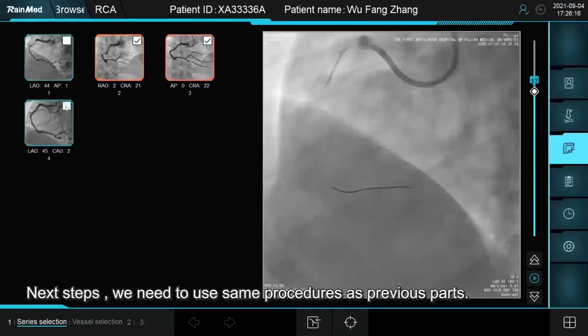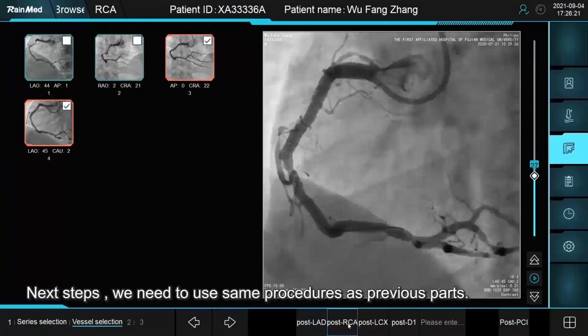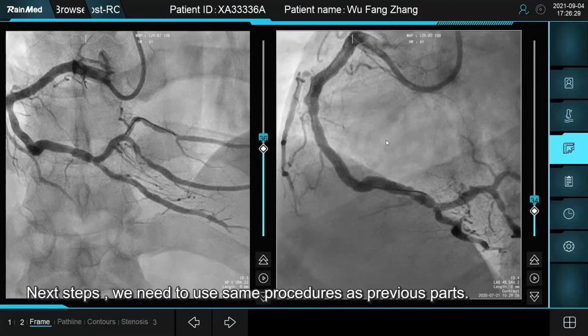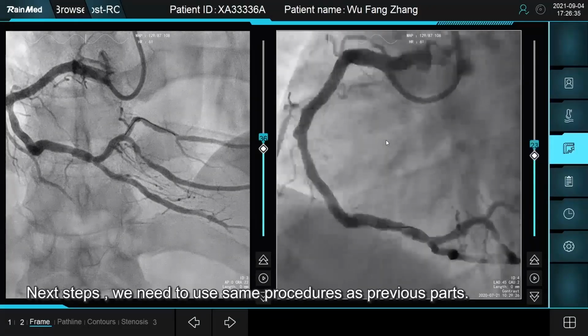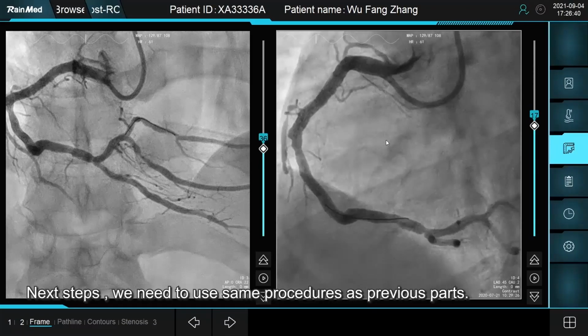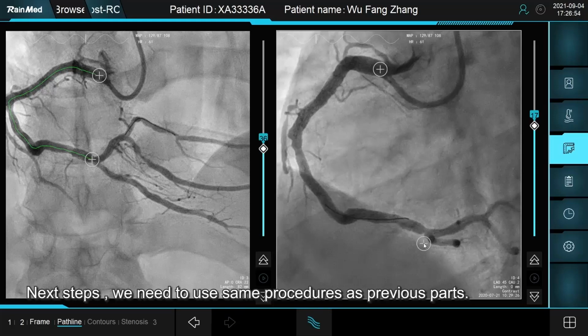Okay, choose them. Next step, here we need to choose post RCA. Next step, here same operations as previous. We need to choose the best frame with full contrast, no overlapping, no distortion during the diastolic delay period. Next step, choose the start and end point. Same procedures on another one.